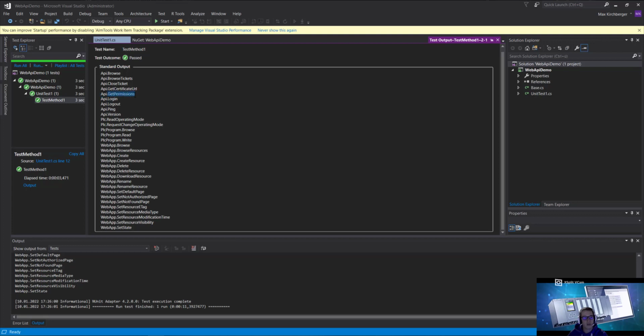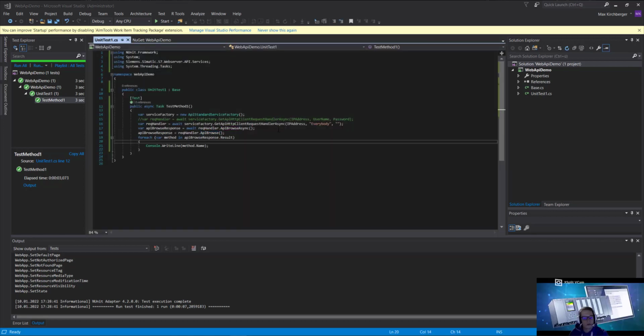Get permissions to know what permissions the current user has. Login, logout, ping, version. And as you can see, those are already a lot of functions. And those will also be actively maintained by Siemens and also extended. So let's keep posted what is going to be coming for us.